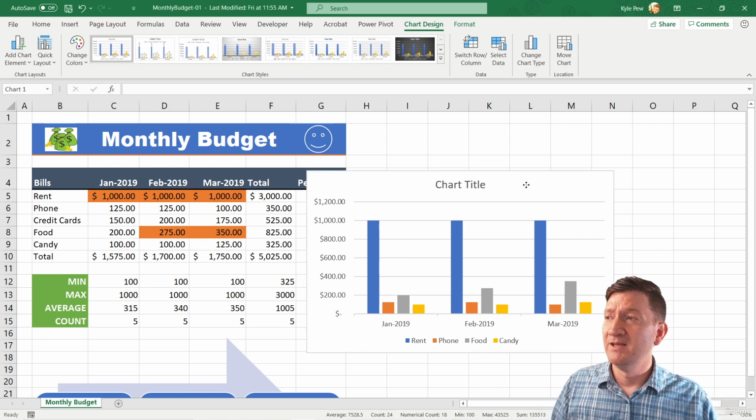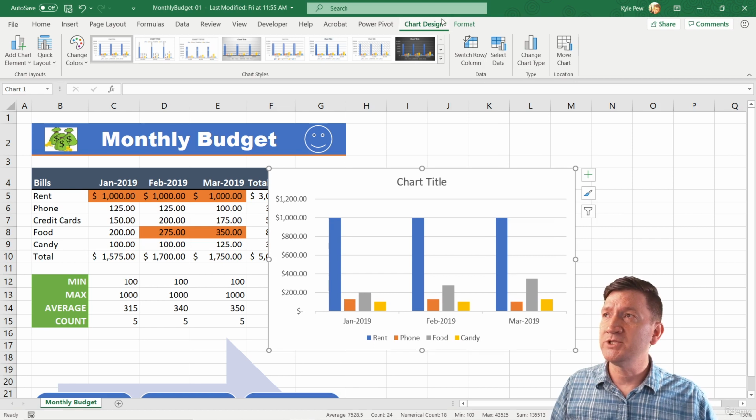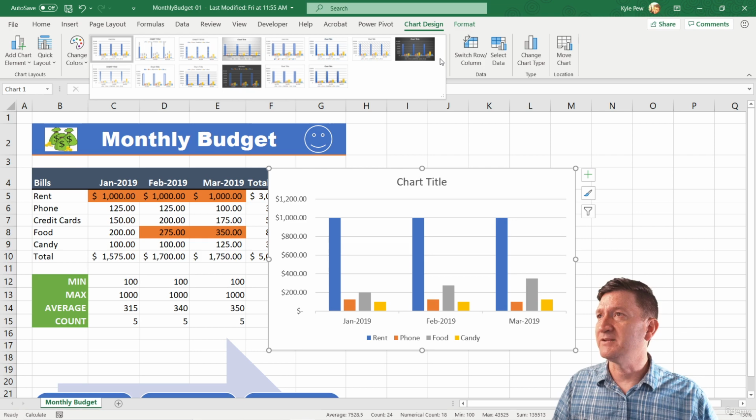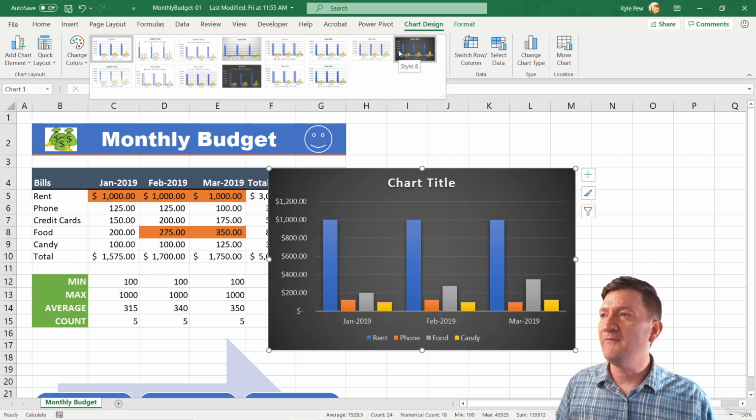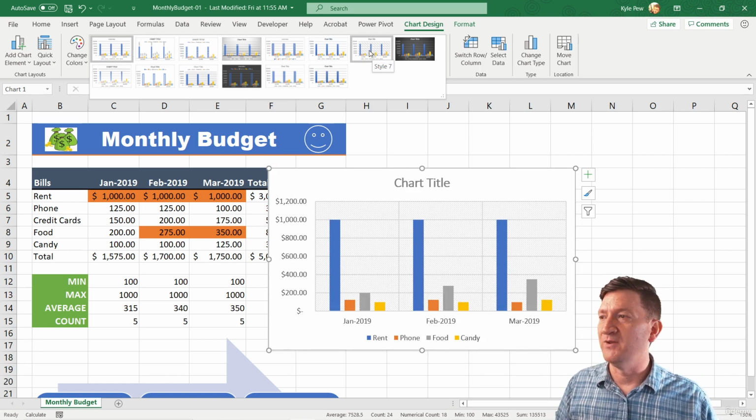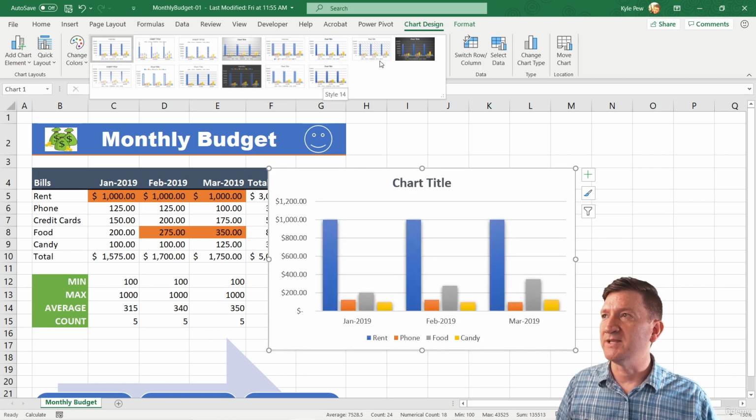So first step, with the chart selected, we get those two new tabs at the top of the screen. Chart Design, Format, in the latest release of Excel. On the Chart Design tab, we've got some canned styles. I can hit the little down arrow here, and you got a handful of them. On the Windows system, if I hover over them, you get a live preview. And there's some pretty neat ones inside of here.